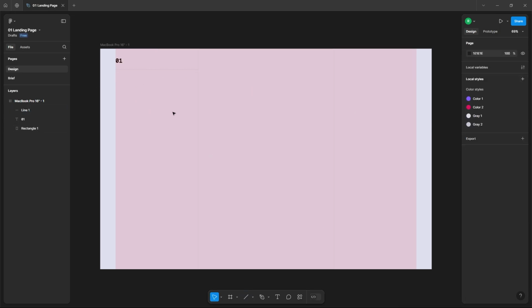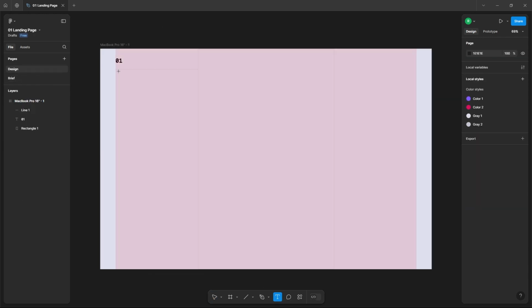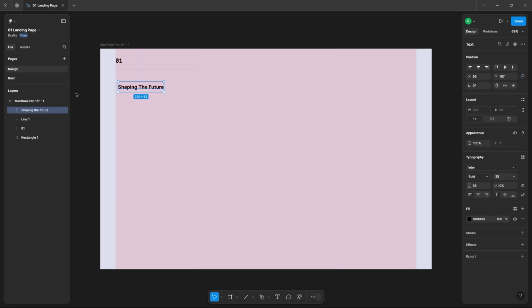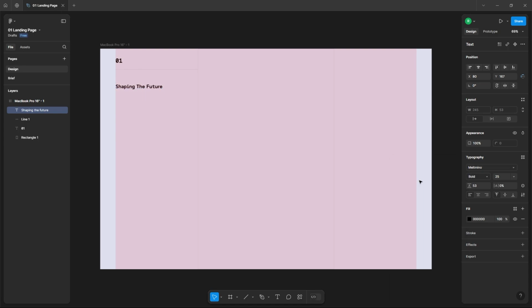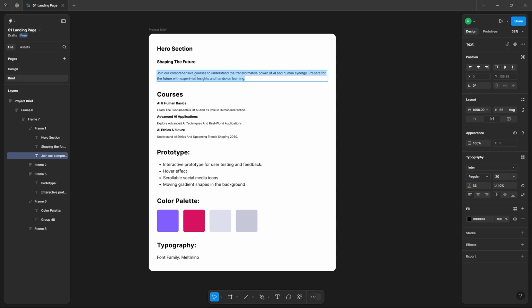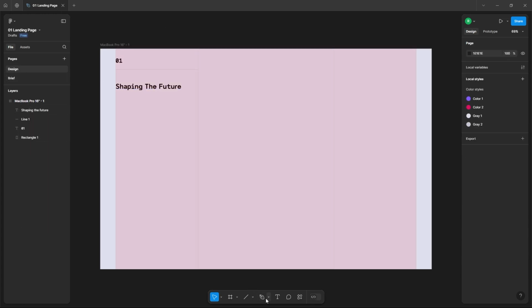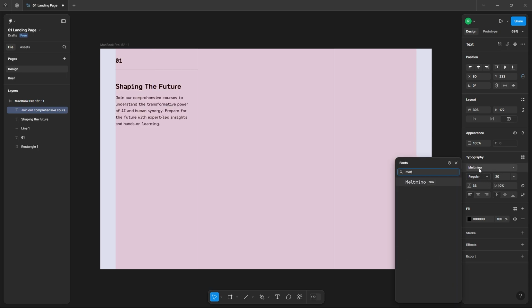Now we will add a hero title. We will just copy from the brief by pressing Ctrl C and paste it here by pressing Ctrl V. And change the font to Meltamino, bold, and 35 pixels. Then we need that hero paragraph. So let's copy that and paste it here. The size is fine. We'll just change the font.